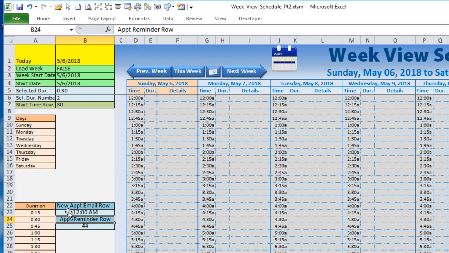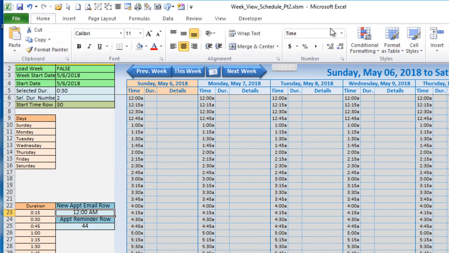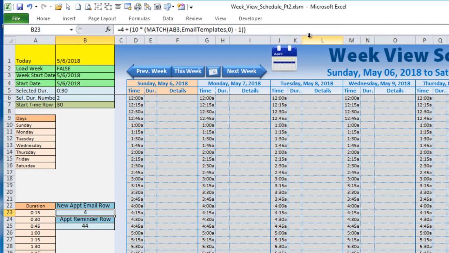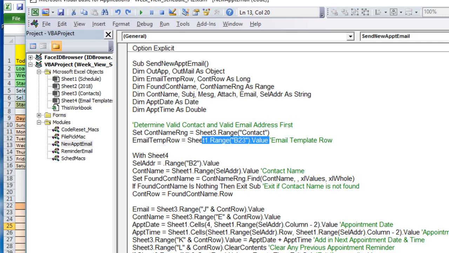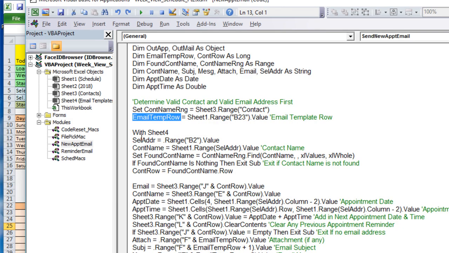Let's go ahead and format that back to General. Excel often wants to bring it as times, but we want it as General. So it's the same thing. I've used the same formula. So this tells us what row our email template's on, and we need to know that. So back in the VBA code, we've saved our row into this variable, email template row, and that's going to help us moving forward. Next up, with Sheet 4, remember we've saved the address in B2.